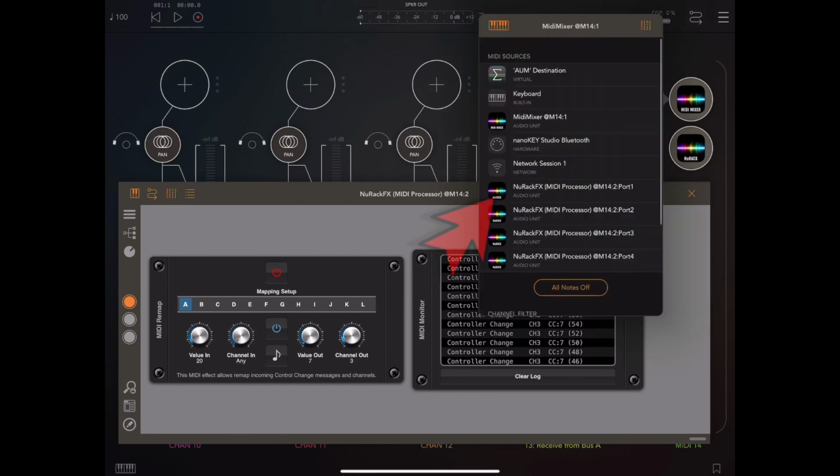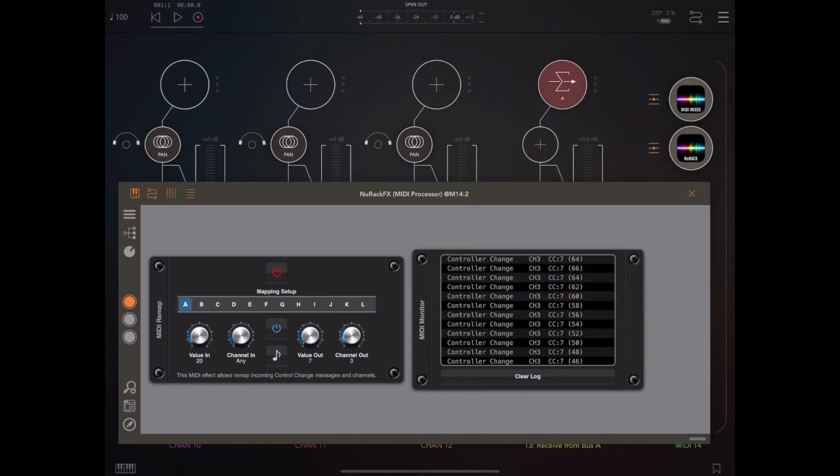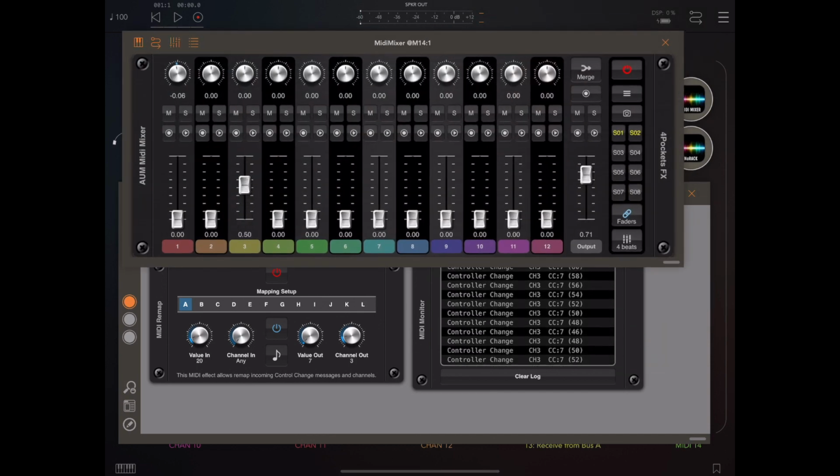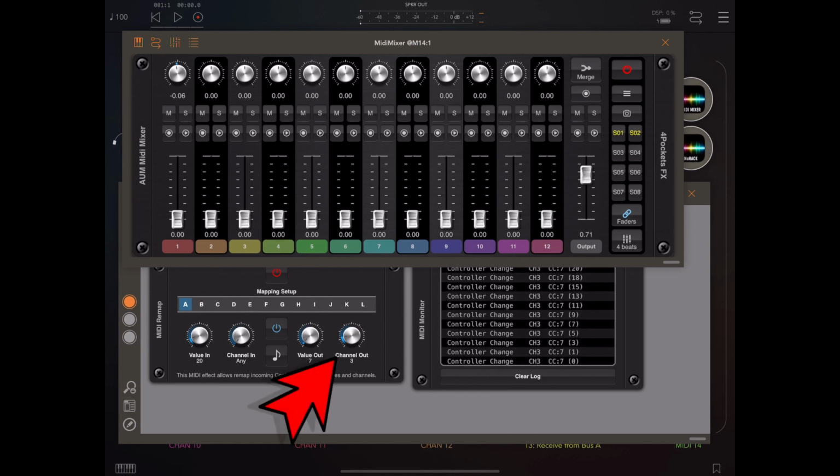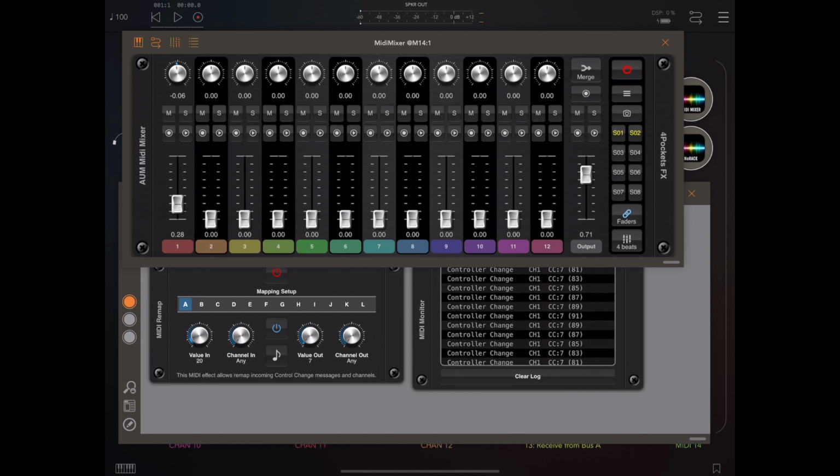As you can notice here, it's not yet plugged into my mixer. So if I redirect the output from NuRack into MIDI Mixer, so NuRack's actually the go-between. Now, adjusting the fader on my Nano Keys, we'll see the fader on channel 3 move. Let's just change that back to channel 1 for this demo. So let's attempt to now map the pan control on my Nano Studio to the pan on MIDI Mixer.